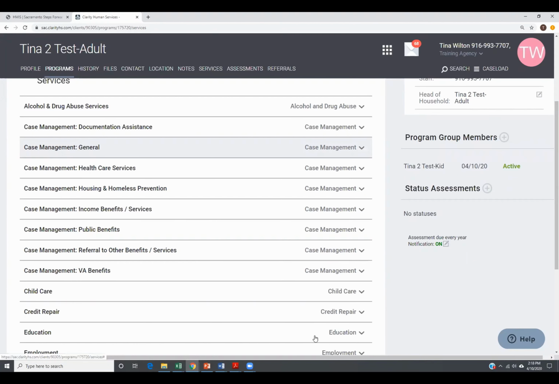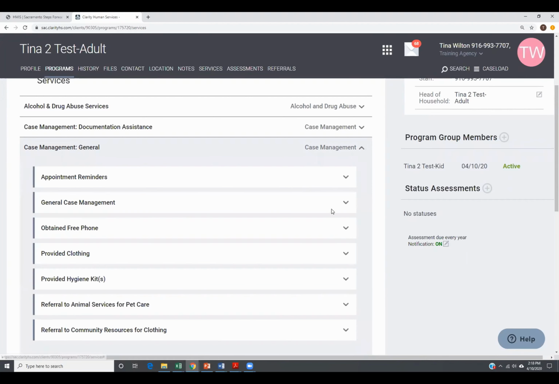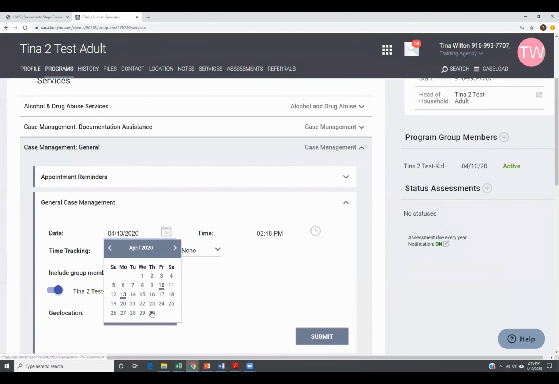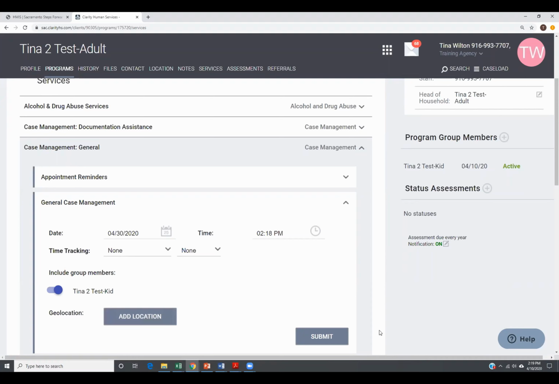And then pretending that it's been another 2 weeks and I'm meeting with my client again, and I'm doing another just general case management. And then when I'm done, I'm going to keep my kid on and hit submit.